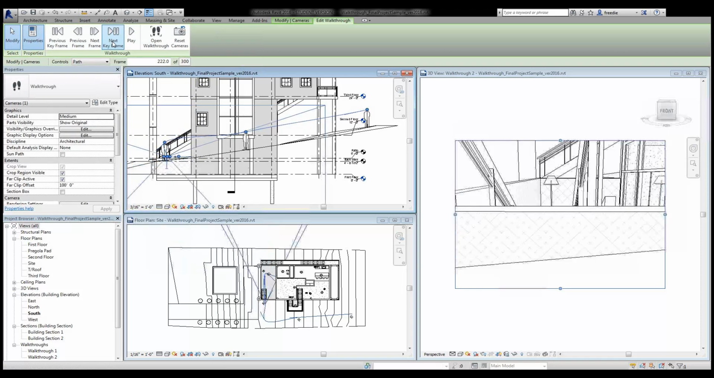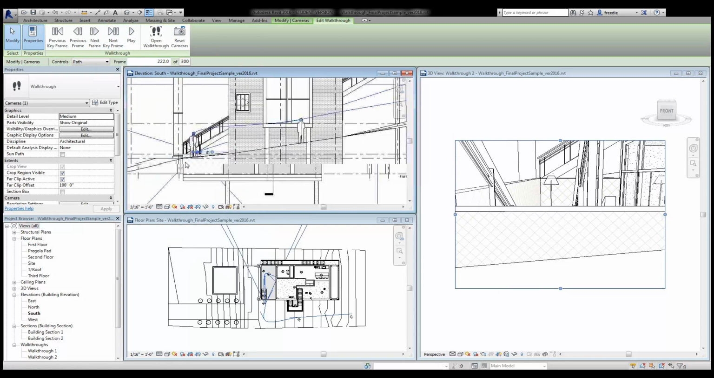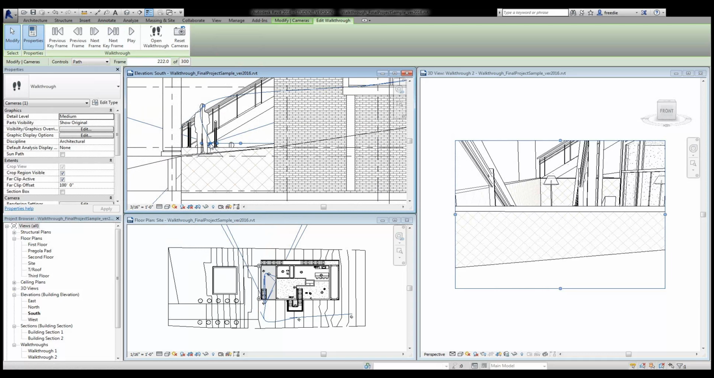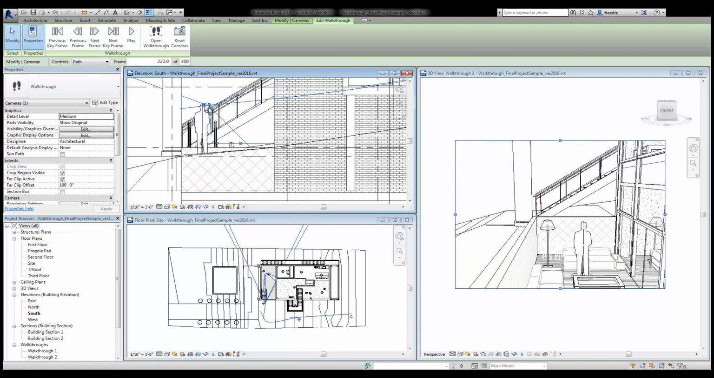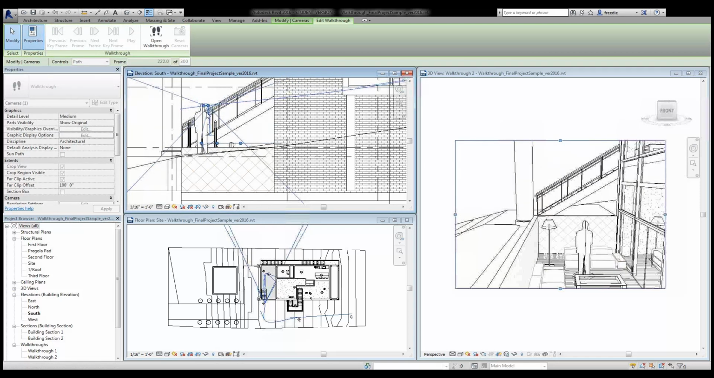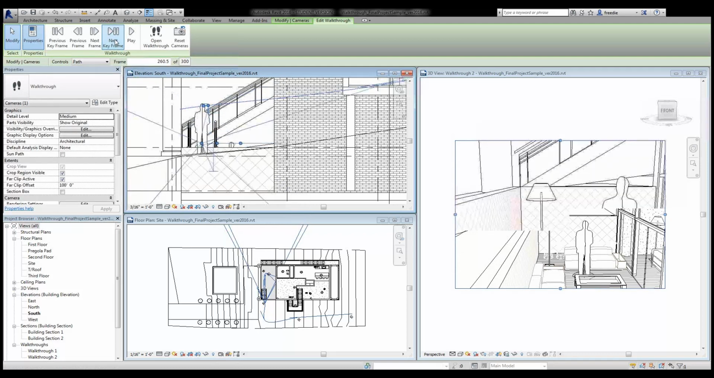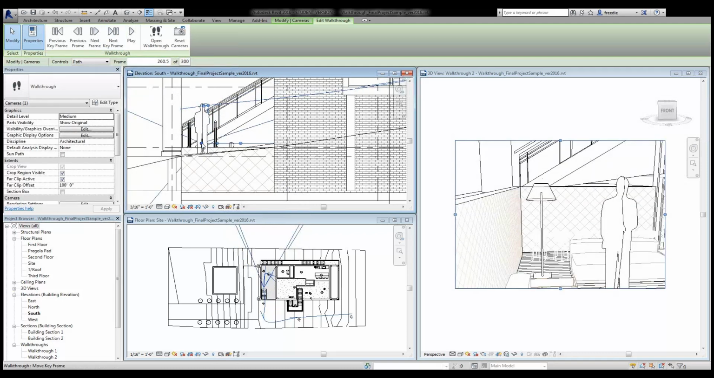Next keyframe, I'm now at the foot of the stairs. Again, I grab this dot here with the triangles emanating from it. I'm going to move that up to the height of this person's head. There. I'm going to use next keyframe, and here you'll see I'm actually inside the lower courtyard in plan view.